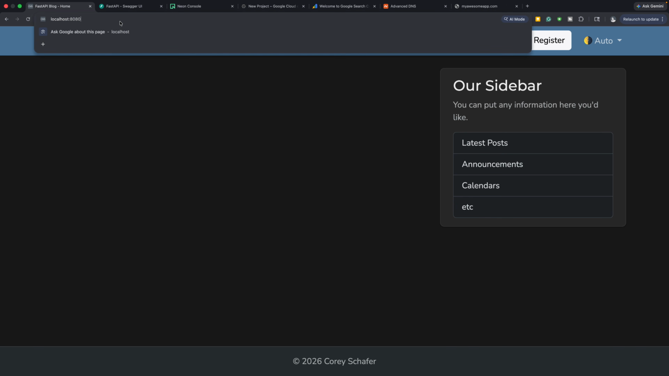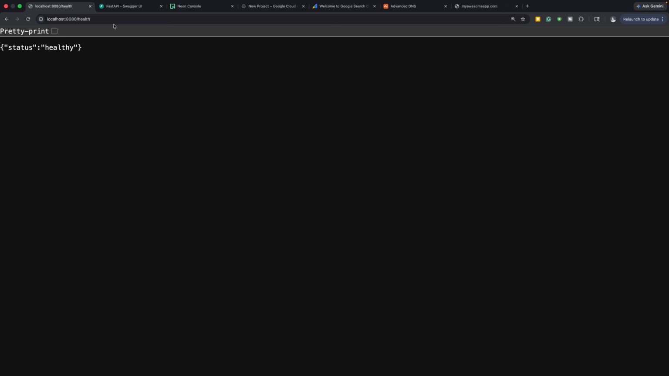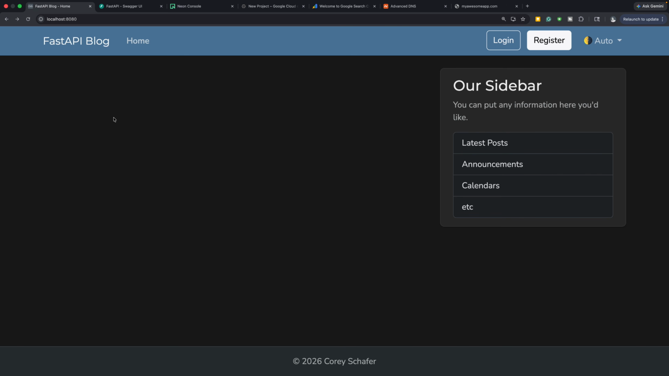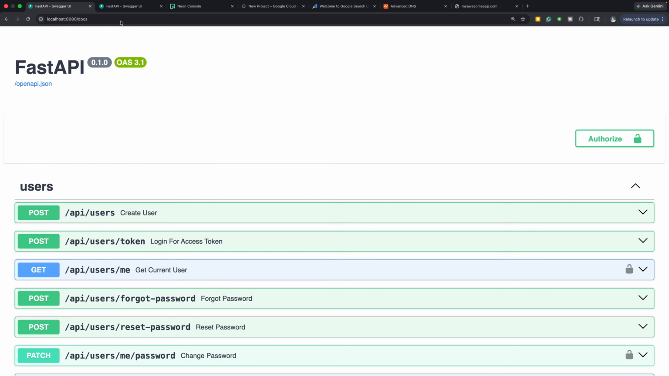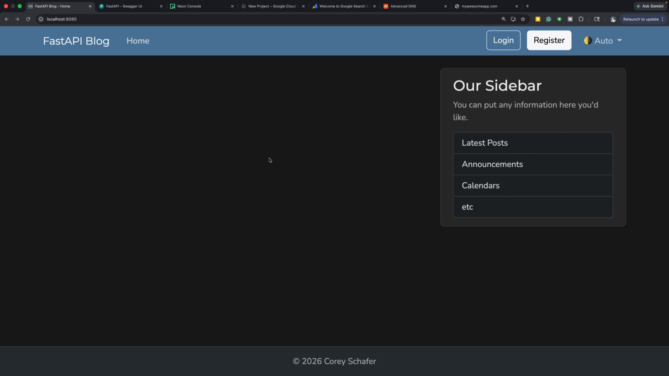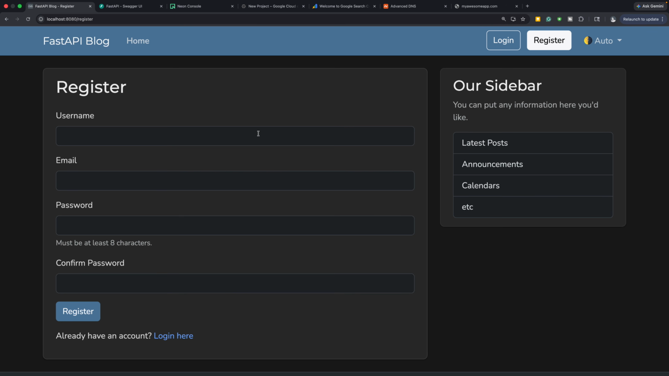We still don't have any data in here. That's why everything is blank. But let me check that health endpoint here. We can see that it says status of healthy. All right, awesome. And also let me just make sure that the docs are working as well. Okay, the FastAPI documentation is working. So now from the front end here, let me go ahead and try registering a user, logging in, creating a post, just to make sure that everything works here.